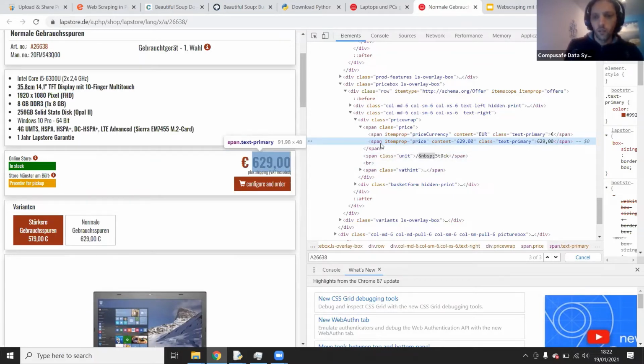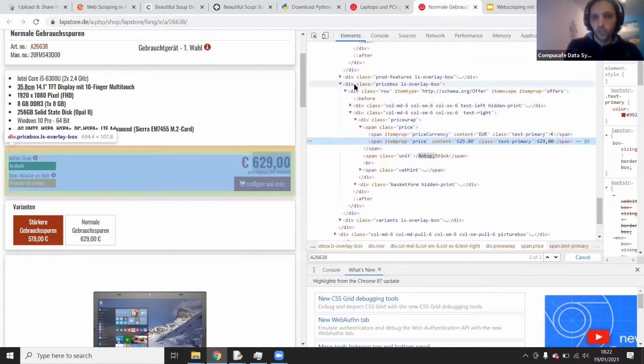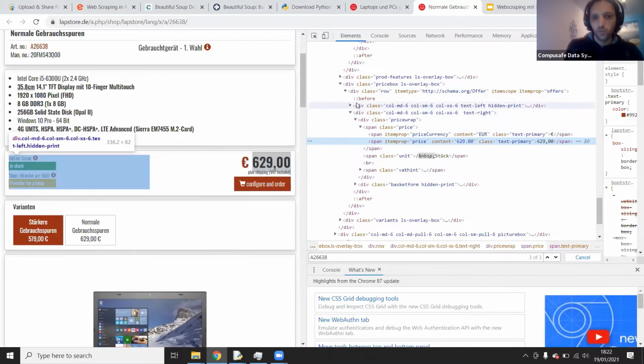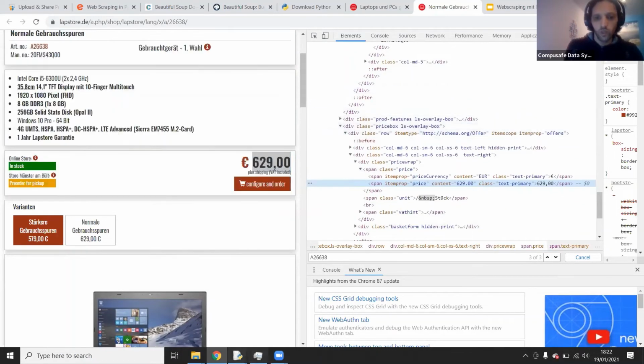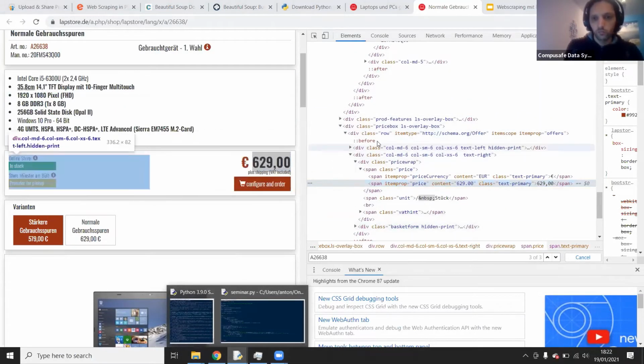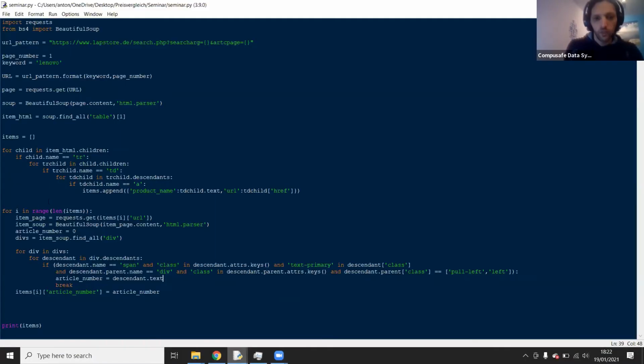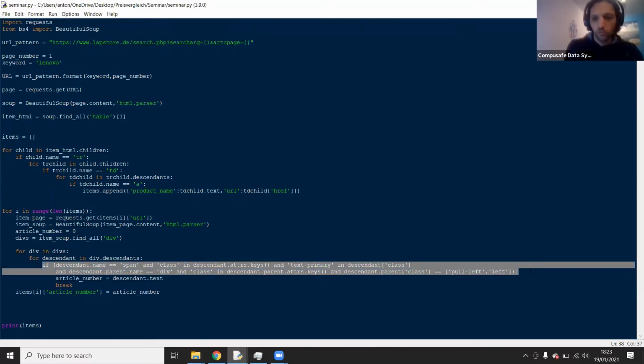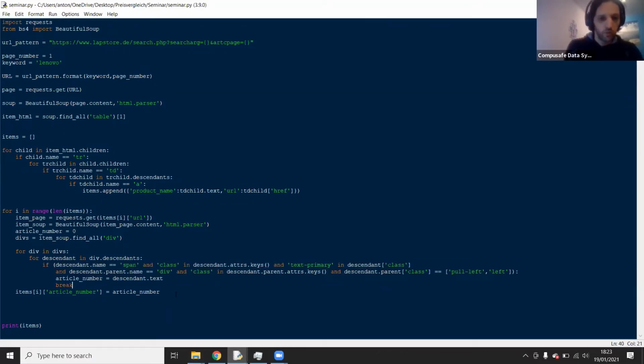So again, we can do the same process. We can go through the tree. We are already iterating through the divs, and then we go through the descendants of the div. Again, we are looking for a span, but this time we will look for a different span. So we can perhaps copy this.